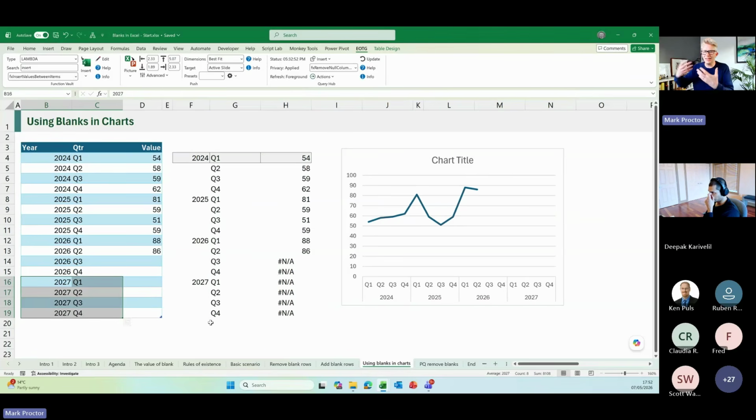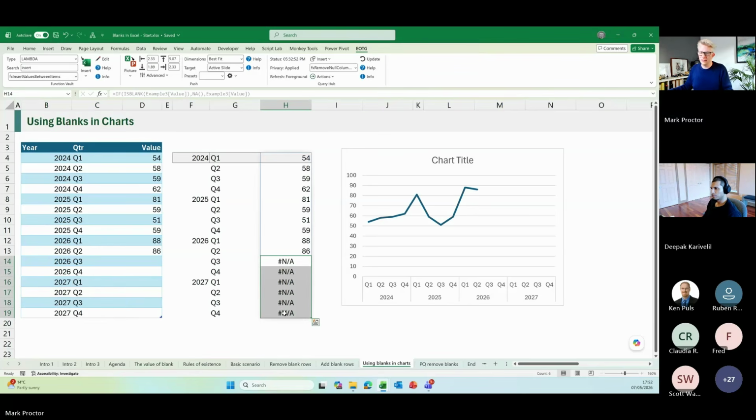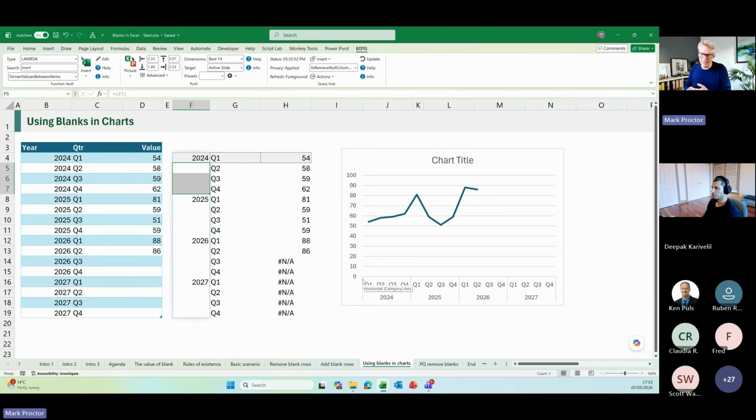So that is how we can get these blank values into charts. If they are the values, we can use the NA function to force a value. If they're part of the labels and we want to group them, then we can use an empty text string.